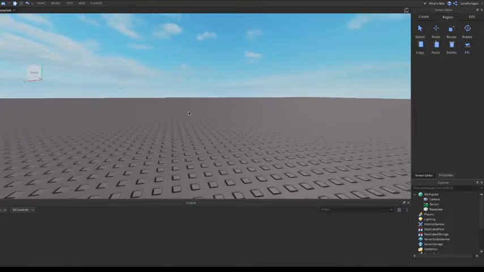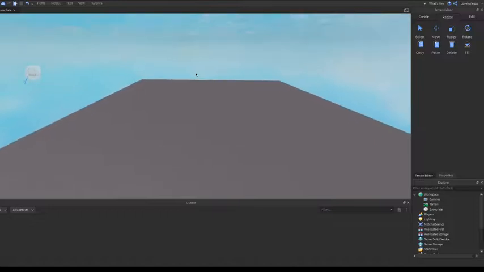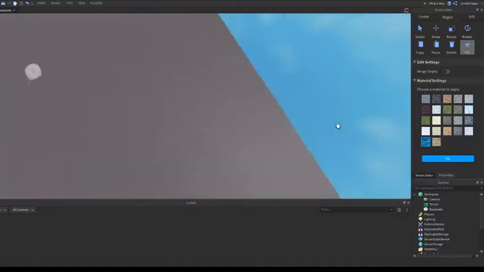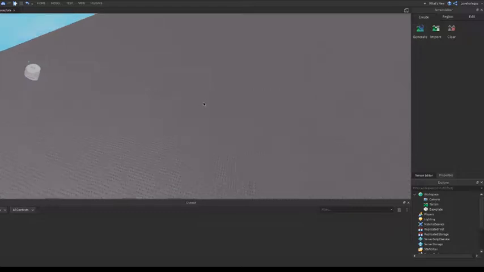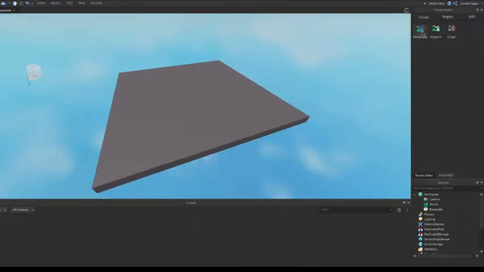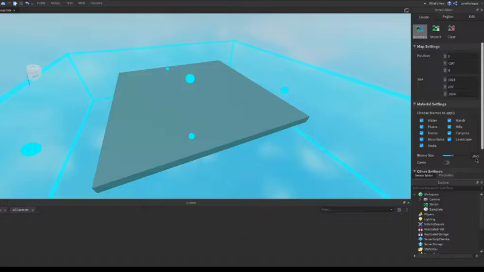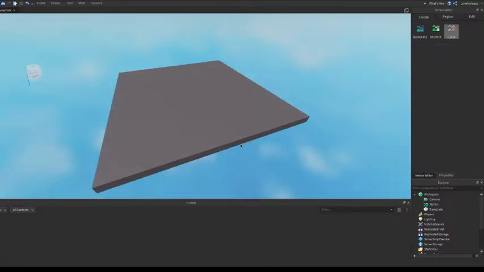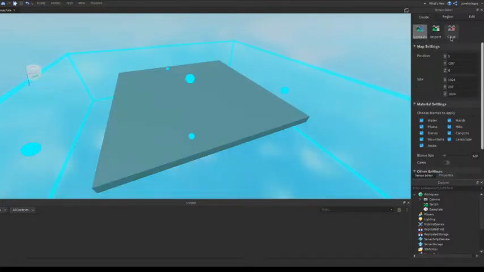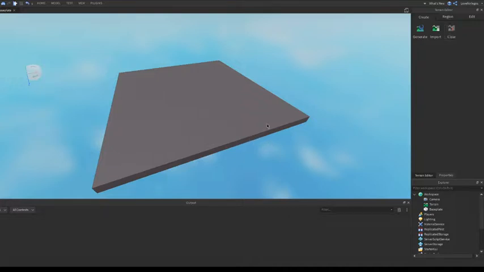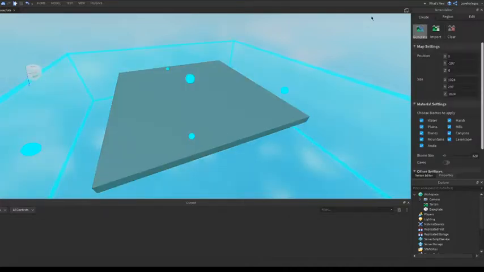We can use some cool things to make this. So basically, let's start with the Create tab. The Create tab allows you to do 3 things. You can generate randomized terrain, you can clear all terrain, and you can import terrain, which is pretty useless. But the ones you want to look at are clear and generate.